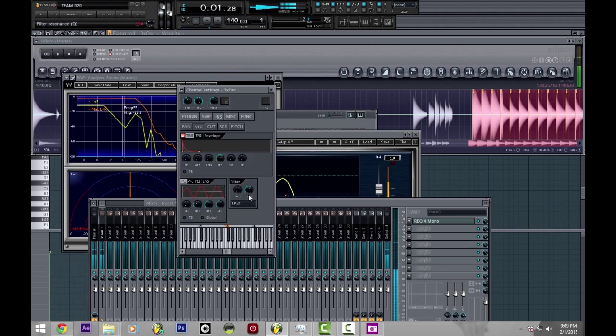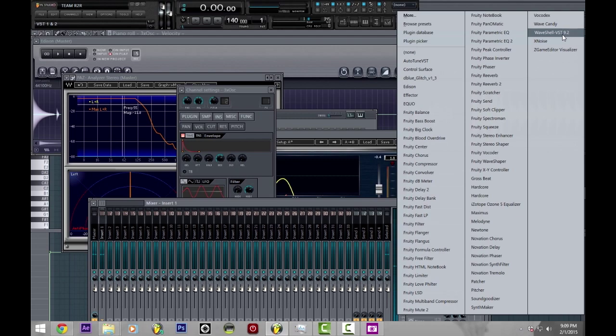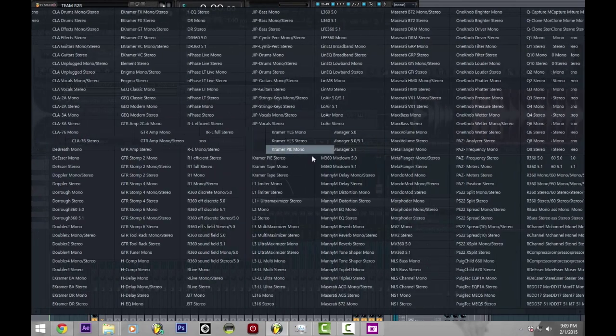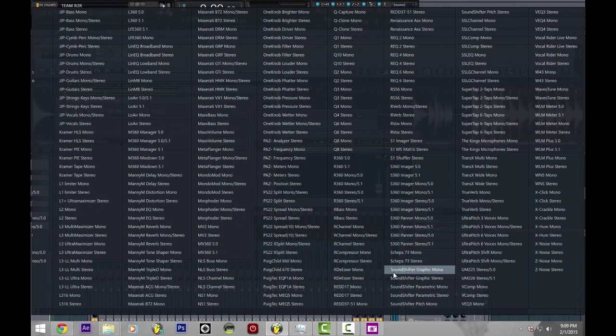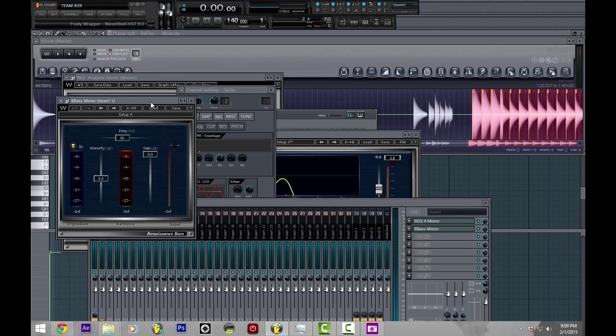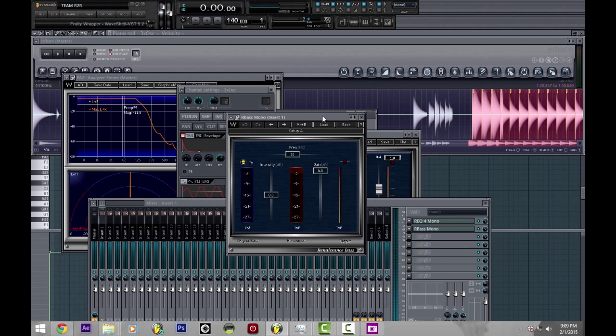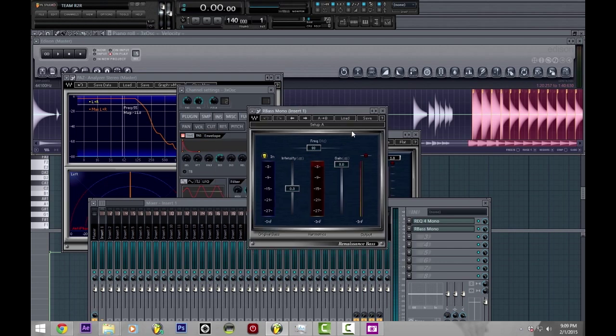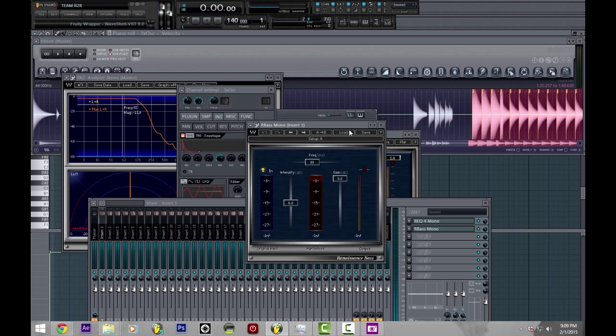So then what I do after that, my next plugin on the rack, is the Waves Renaissance Bass, if I can find it, the R Bass mono. Everything you're going to be using for these 808s should be mono, because it's bass, and you always want to put your bass in the middle, so make it mono. And this is really simple. That's why I love this plugin.